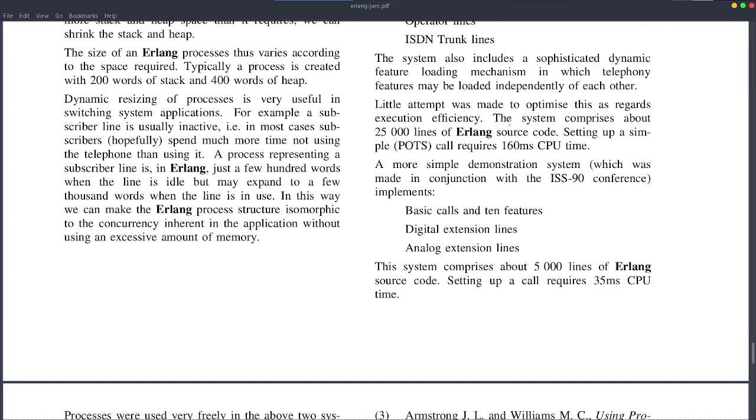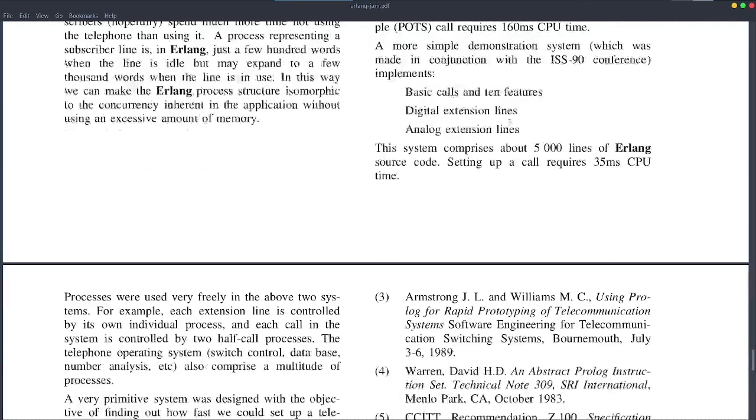Setting up a simple call requires 160 milliseconds CPU time. A simpler demonstration system, which was made in conjunction with the ISS 90 conference, implements basic calls and 10 features: digital extension line, analog extension line. This system comprises about 5,000 lines of Erlang source code. Setting up a call requires 35 milliseconds CPU time.